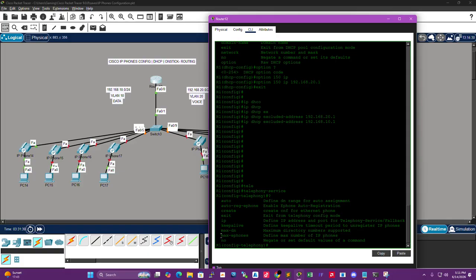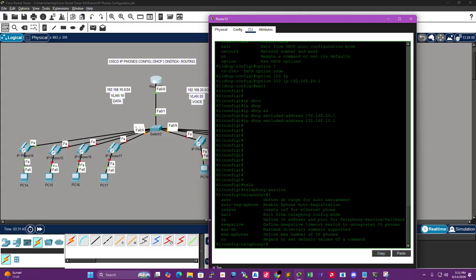It's going to be max ephones, which defines the maximum number of IP phones that can be registered, and then the max directory numbers, the maximum extension numbers that can be used also. And then we're going to select something called the IP source address with the port number 2000 in that case, and then we're going to create the CNF files.